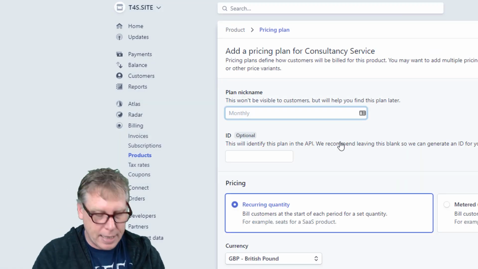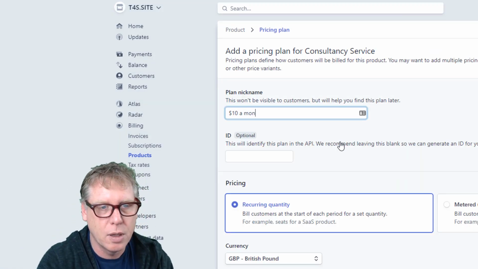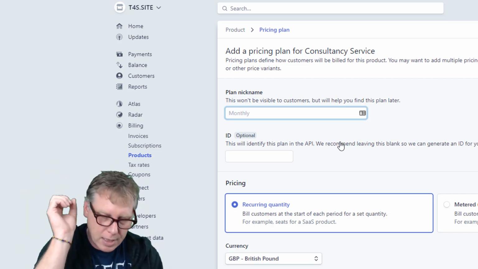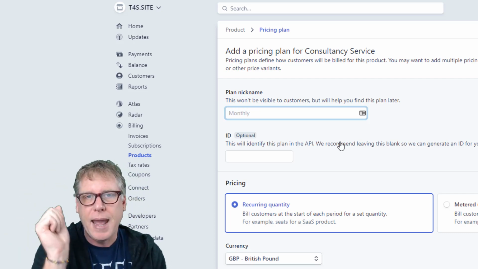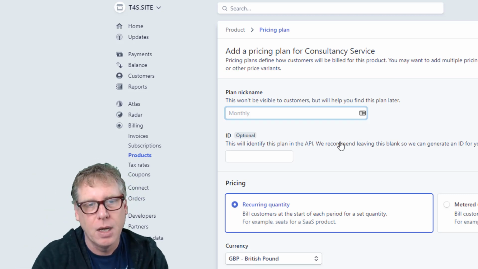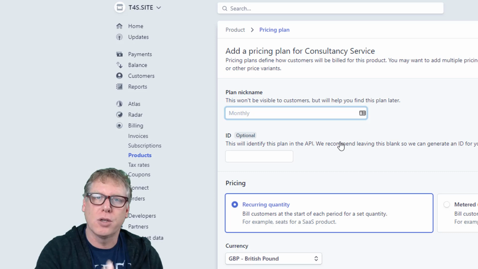Okay, a nickname. $10. No, this is not the pricing. Sorry, let me take a breath. You've just created a product. Every product has to have one or more pricing plans. A pricing plan is how you're going to charge for that product.